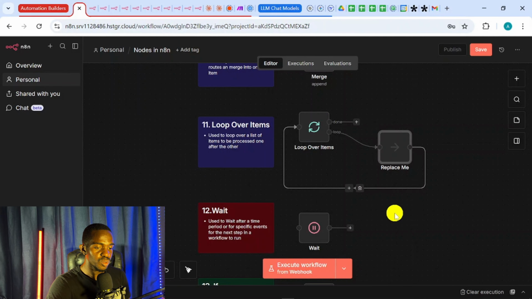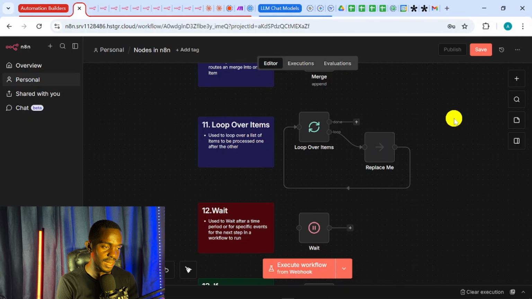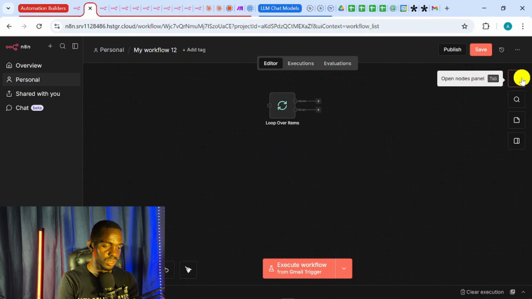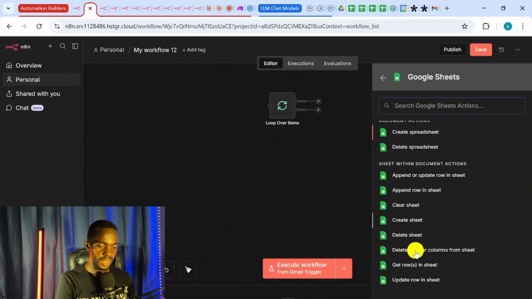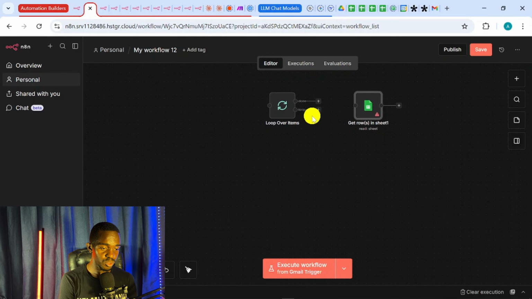So our very next node is the loop over items node. This is a node that takes a list of items and processes them one after the other, one by one, not all at once. To demonstrate this so that you understand, let's say I have a loop over items node here. And then of course, you're going to delete this, replace me here and delete this. And let's say we add Google Sheet, a get rows in Google Sheet. It has two outputs, a loop output and a done output.